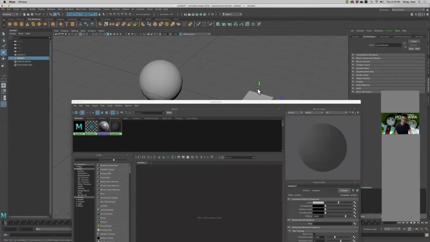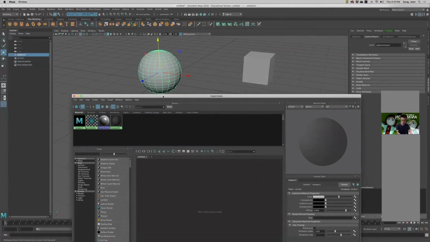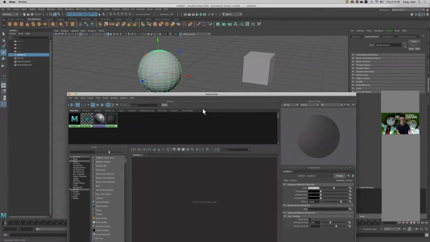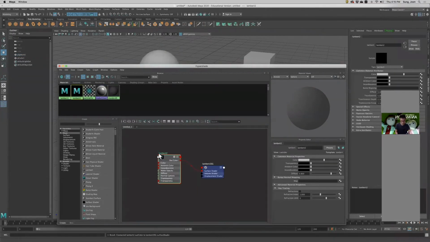So let's say you want to apply some color and textures on this sphere. You should make your own. So go here, empty space here, and then I'm gonna hit the tab key, and then Lambert. Okay, Lambert. So you have a Lambert.